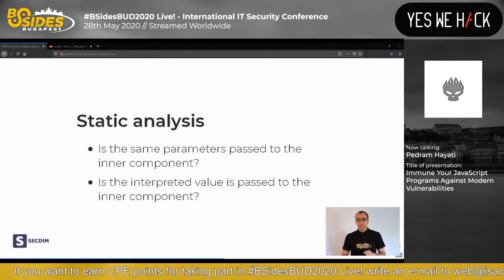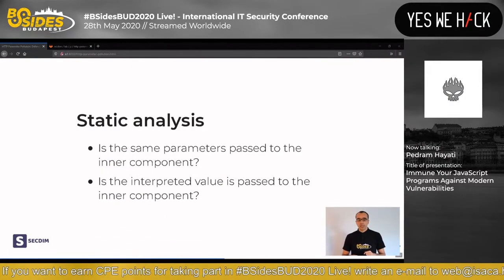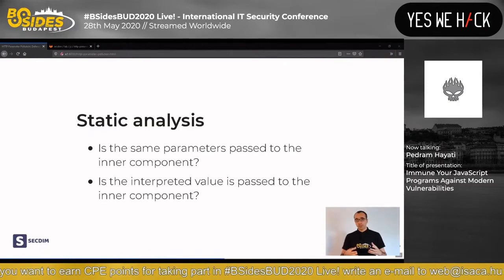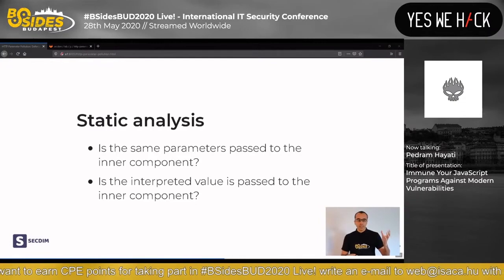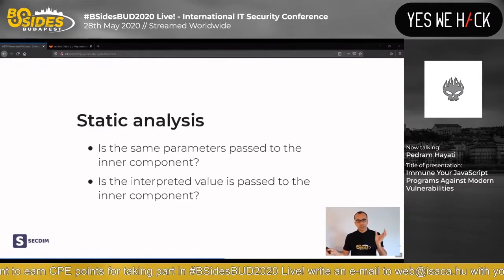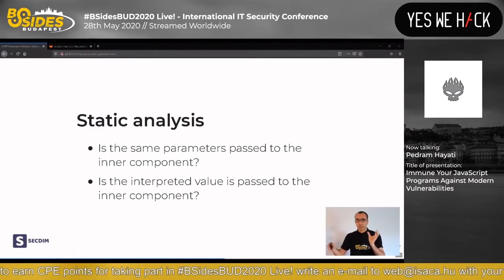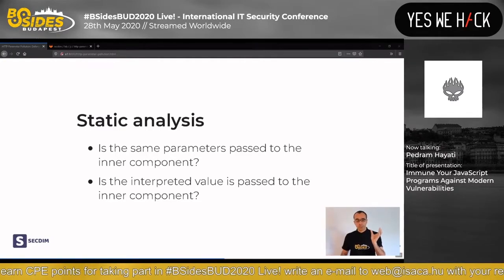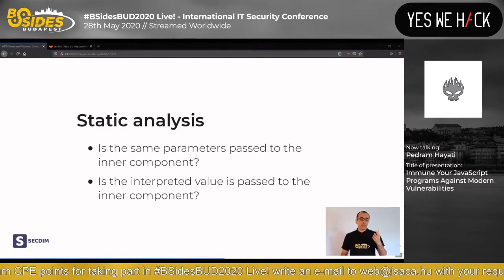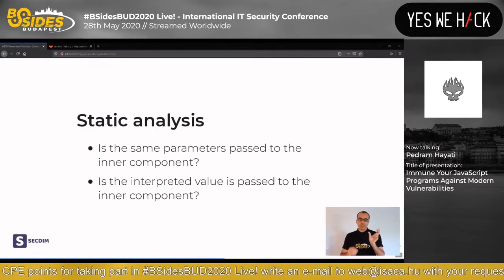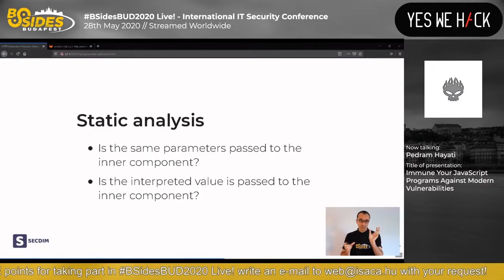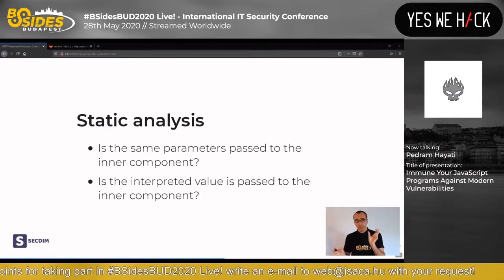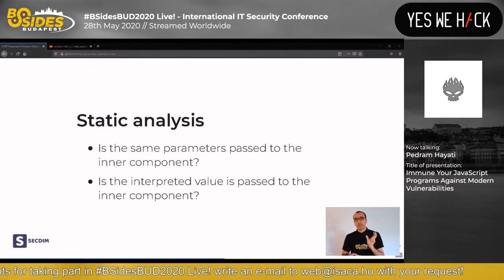When it comes to static analysis, you can look at those parameters that obviously come from an untrusted source, and look at whether this parameter is being passed around in the environment or to other services. More importantly, look at whether the original parameter or the interpreted value is being passed around. If the original value is being passed around, there is a high likelihood that HTTP parameter pollution can happen.